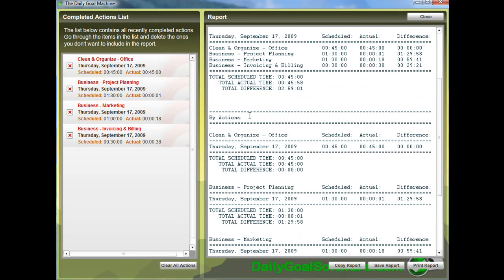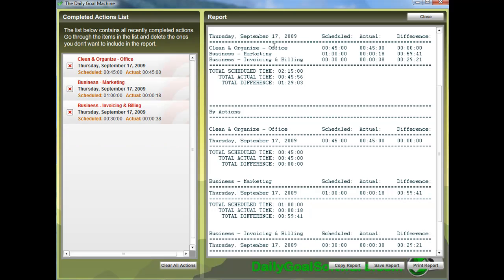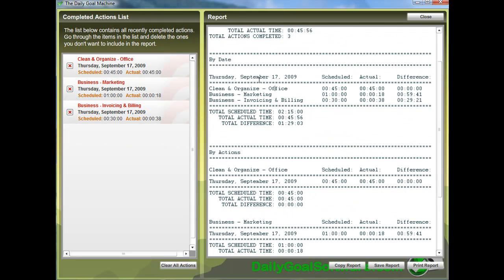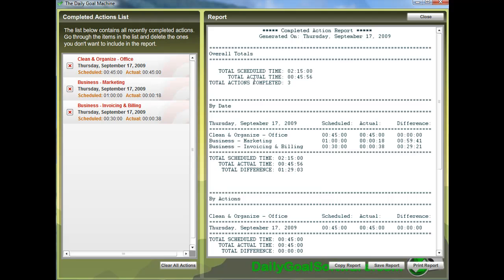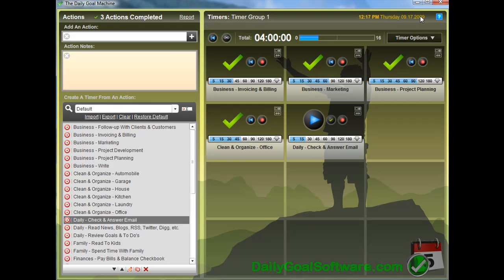And at any time, if you want to remove one of these completed items from the report, you just click the little delete button. The report will update automatically with that new information, so you can look at that. Of course, you have the ability to copy the report to the clipboard, save it as a text file, or print it, however you want to use and collect the data. So I'll go ahead and close that.